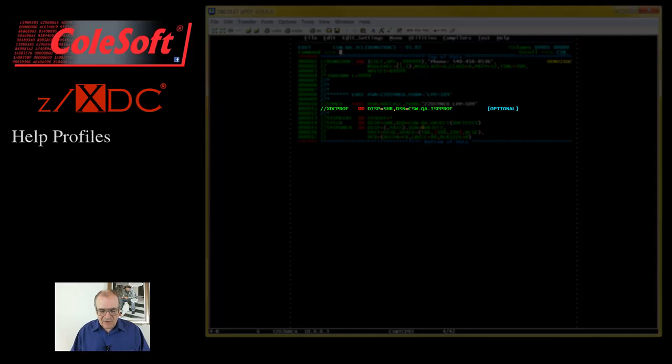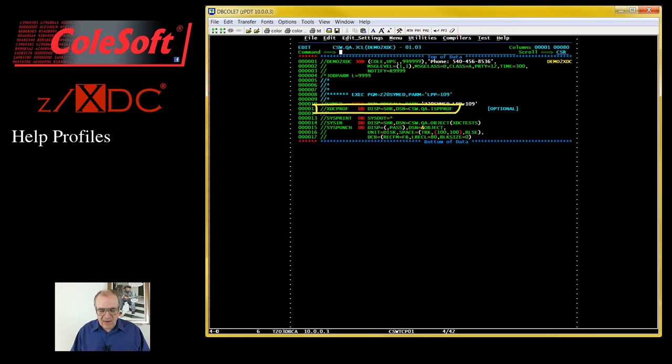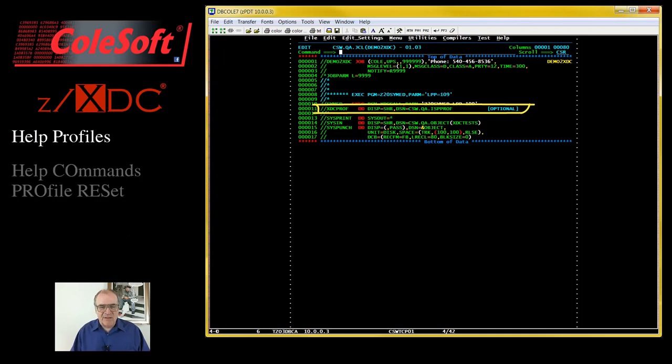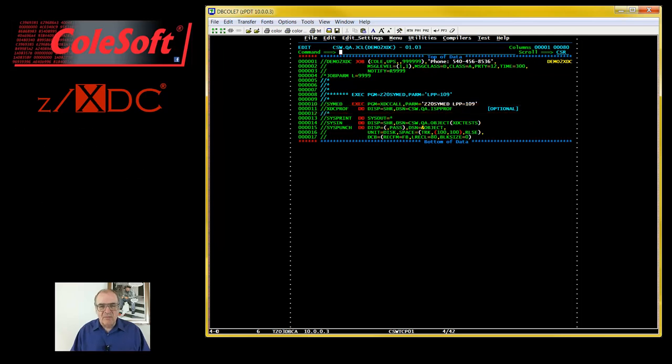ZXDC has extensive session profile support wherein each user can customize his own debugging session without affecting anyone else's. So I've added an XDC Prof DD card to point to a profile library. This can be any fixed blocked 80 PDS or PDSE. It can even be the same library as your ISPF profile library, but only so long as your logon procs allocate those libraries with disp equals share. But as noted, this DD card is optional. If you leave it out, ZXDC still has 4 built-in profiles that you can always choose from. Okay, moving on. Let's submit this job and see what happens.